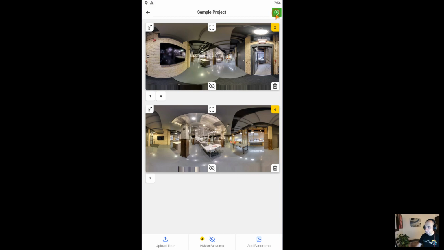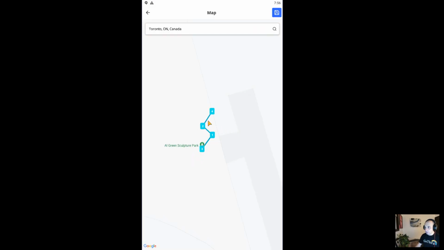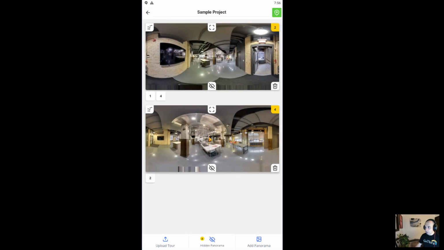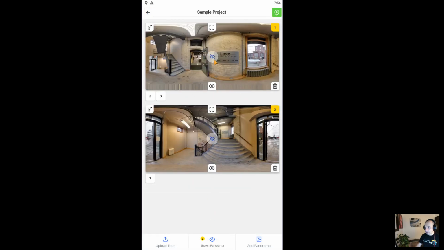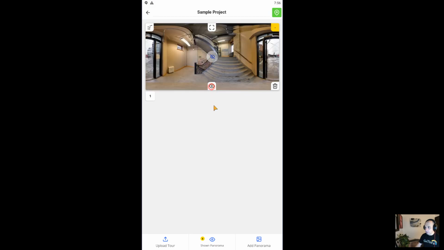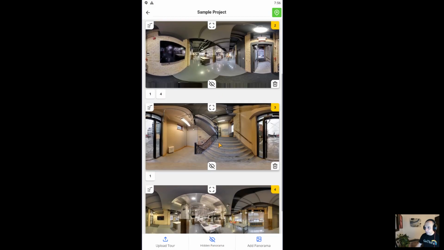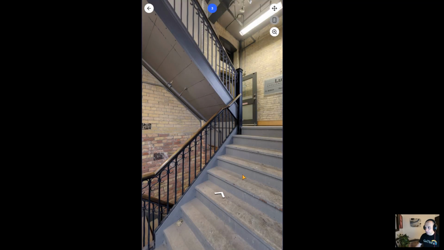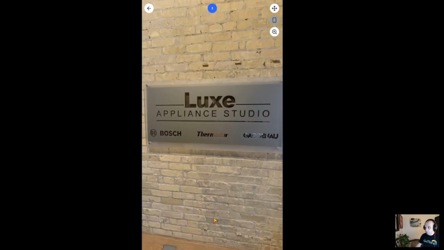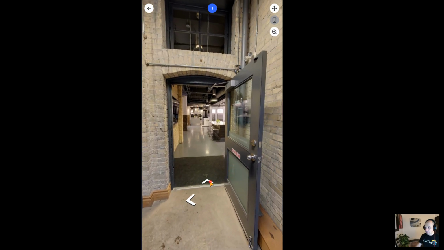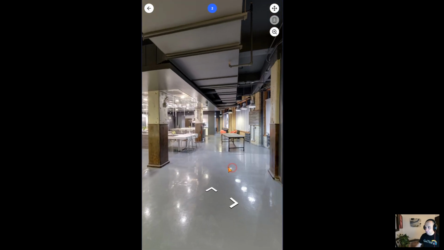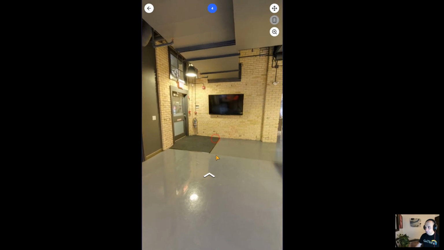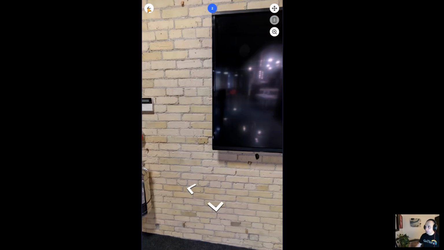We can preview the constellation. This is the constellation. And we can navigate it. Let's go and unhide these. And we're gonna navigate by previewing the tour. That's it. So it's pretty easy to moderate.